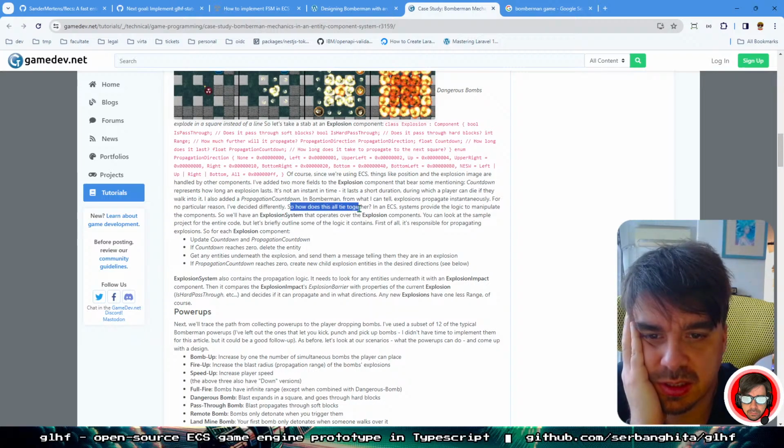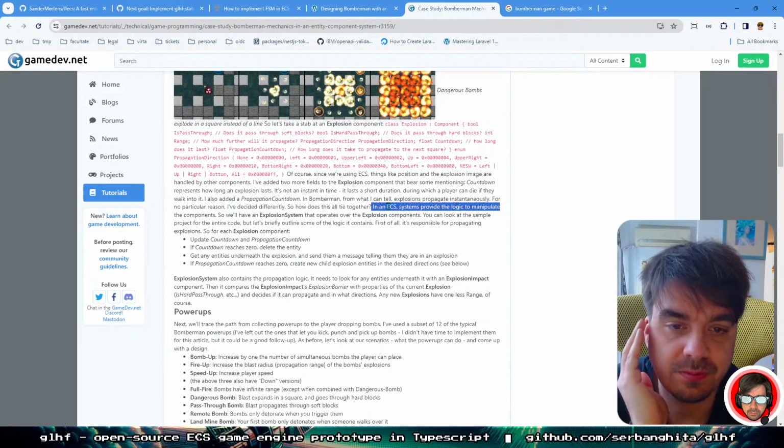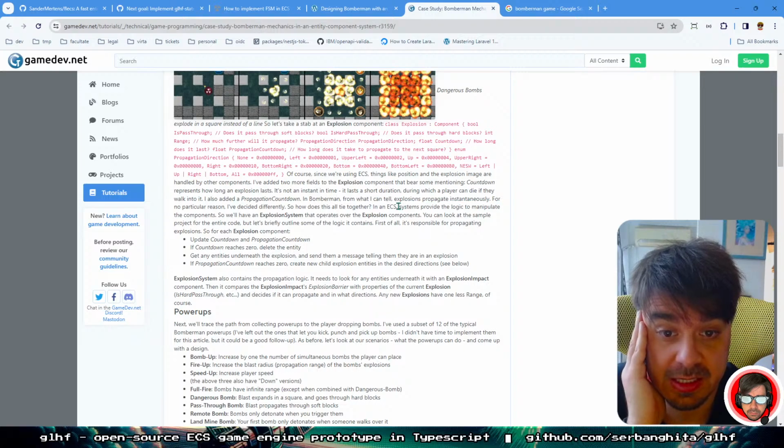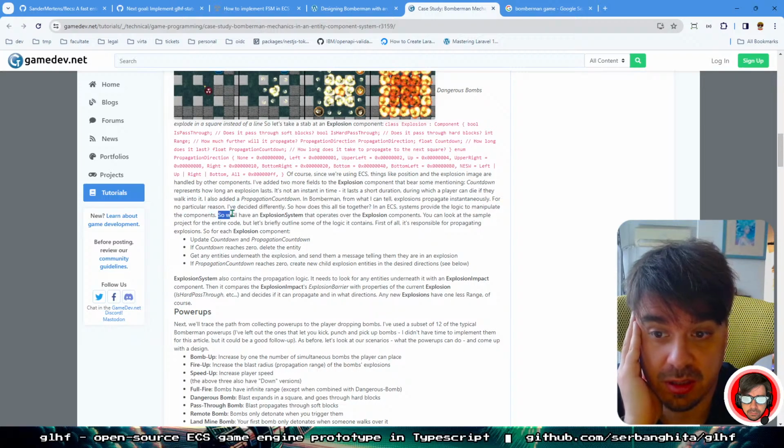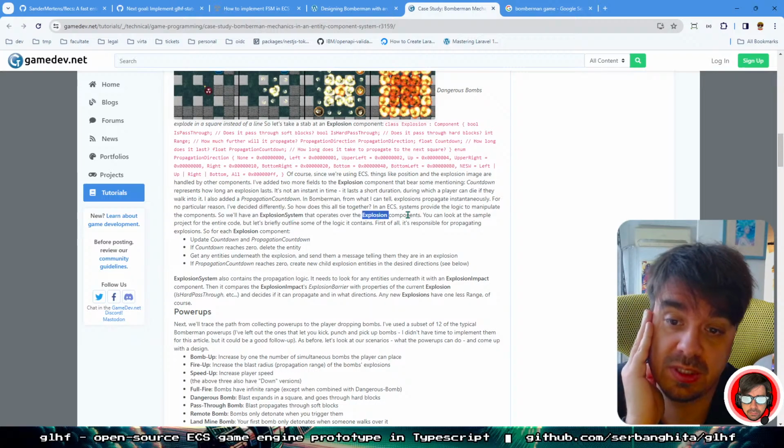So how does this all tie together? In an ECS, systems provide the logic to manipulate the components. So we'll have an explosion system that operates over the explosion component.